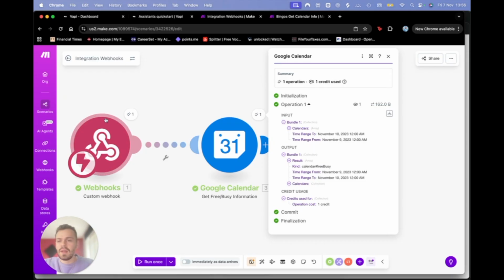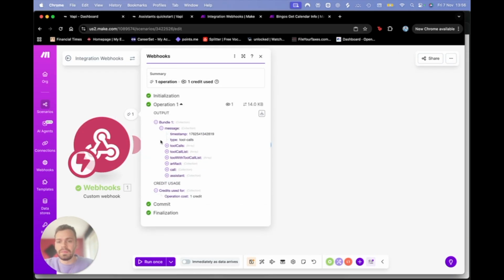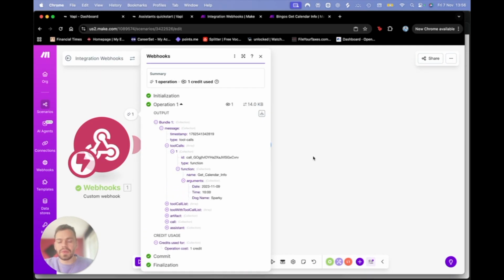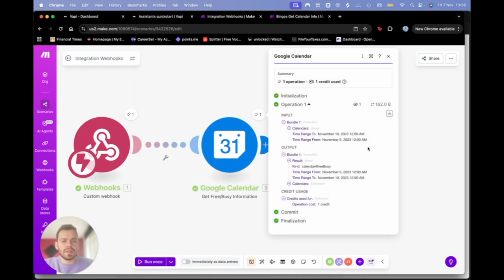We can see that we had initially asked for the tools in the arguments here, which was November 9th. We can see now that it pulled it in from November 9th for the full day all the way to November 10th, right at the end of the day there. That's exactly what we're looking for here.